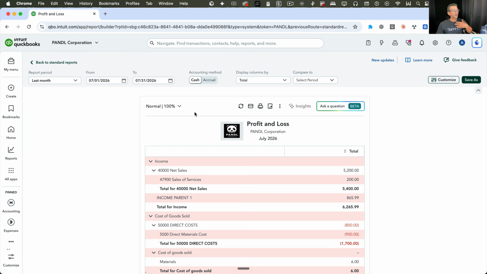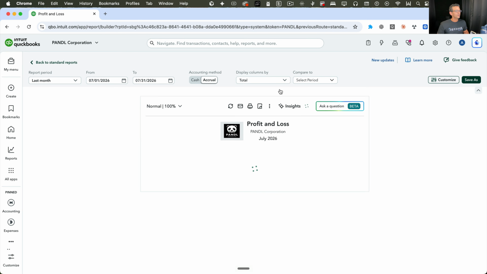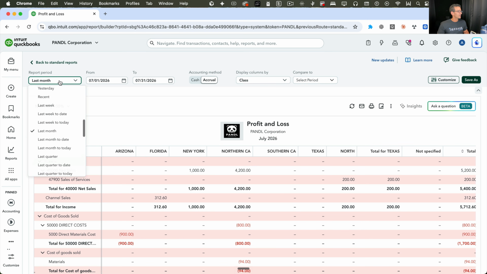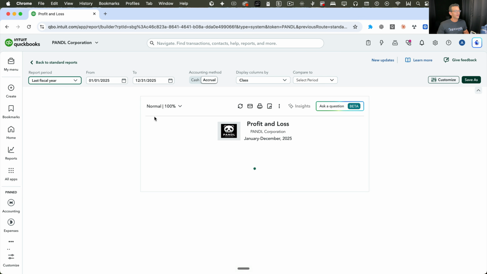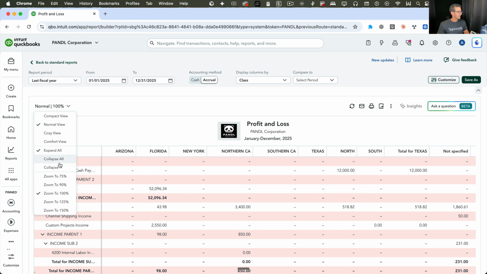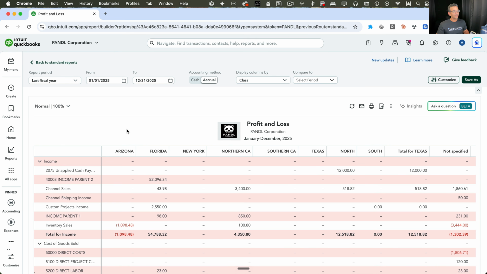But let's say, for example, I want to edit the report. I want to change this from cash to accrual. I want to change the columns to, let's say, by class. I want to change the reporting period to last year, okay? Last fiscal year, whatever it is, right? So I'm making changes. I'm editing things in the report. Let's say I want to make this collapse, whatever it is. So I'm making changes, and then for whatever reason, I make a mistake and I navigate out of this report.